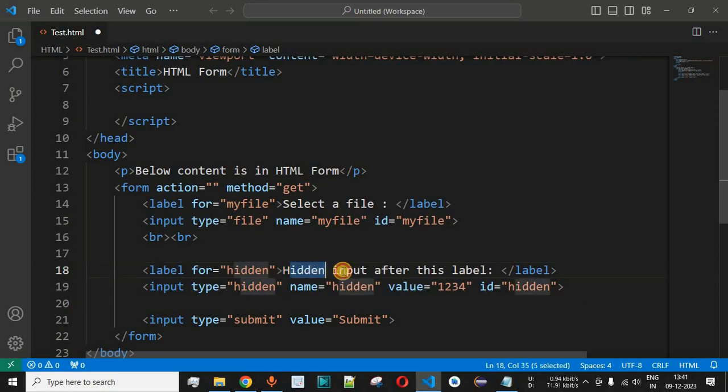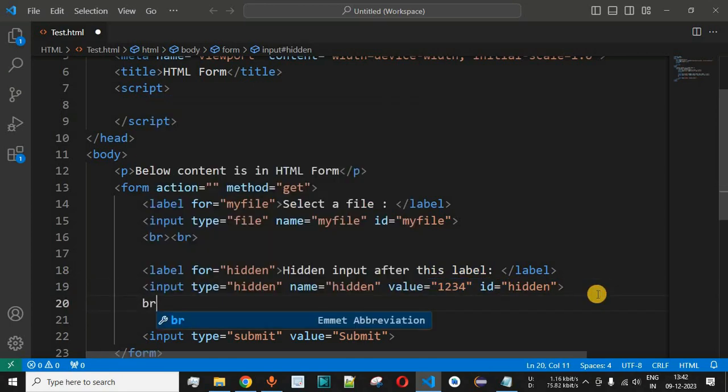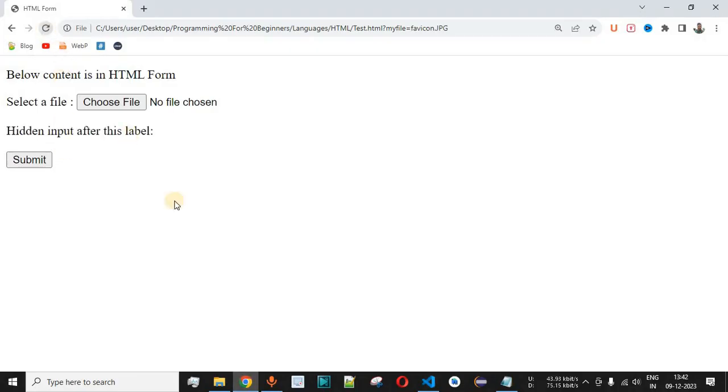So guys, we have hidden input after this label, which means after this label there is a hidden input which will not be displayed to the user, but we can simply inspect this particular input and see what value is present inside it. And then guys, after this we will simply have a couple of line breaks. Let me save this file now and try reloading this page once again in the browser. So as you can see, hidden input after this label, but we cannot see any input over here.